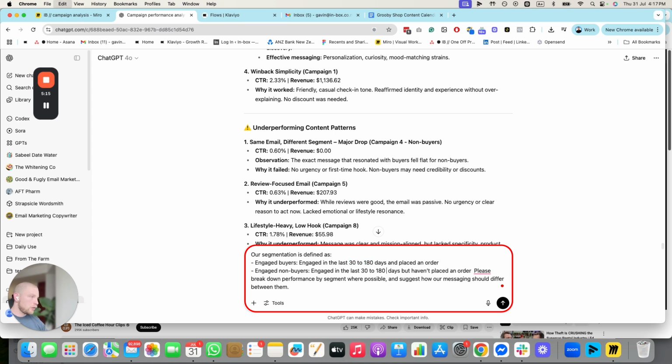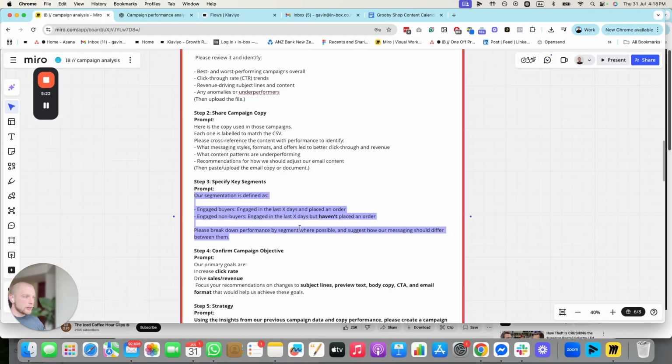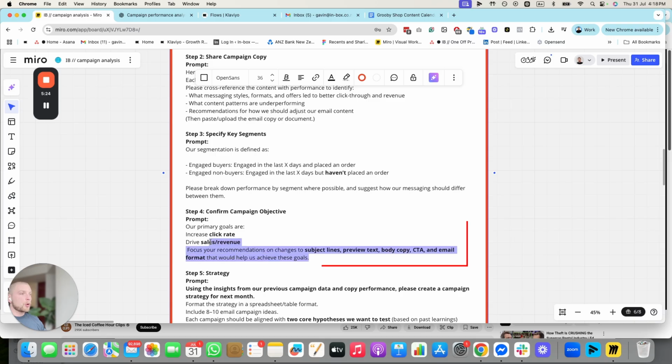Engaged in the last 30 to 180 days. Boom. So now we're giving it even more context to make more recommendations. We're going to let that load. Then we're going to tell it what our goals are.